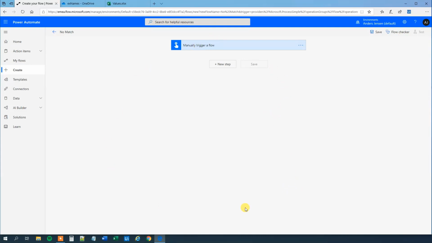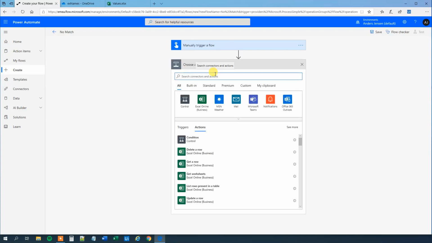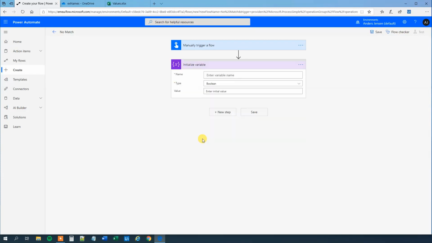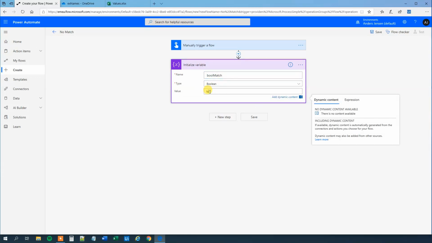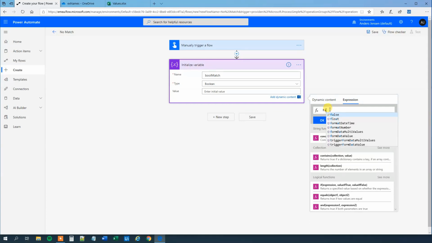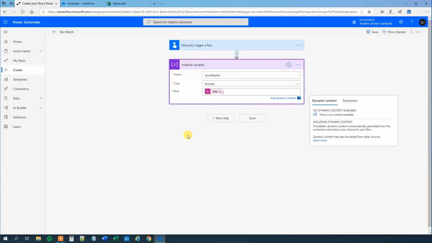We'll still be doing the nested loops. However, it will be slightly different, and we will introduce a variable, and we will say initialize variable. This variable is a boolean, and a boolean is a variable that can either be true or false, and we can call this bool match, call it whatever you want, and we'll set the default value to false. And what you'll need to do here is go to expression and then say false. You'll probably do that a lot, and then we'll click OK, and we now set it to false, like this.